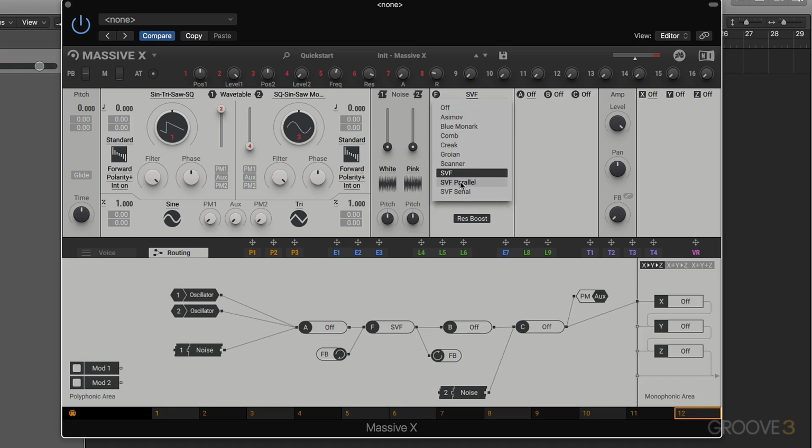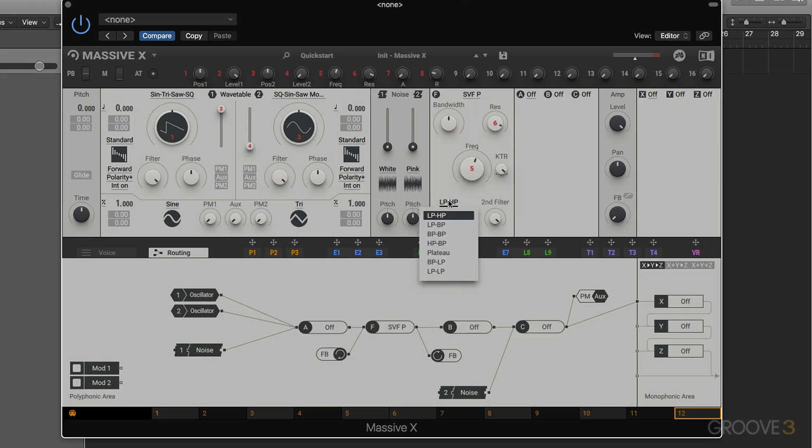Now in Massive 1 we had the ability to set the filter in parallel or in series. Now in this case this is set up in a slightly different way, so rather than having 2 filters we just have a kind of dual filter mode within these 2 options, parallel and serial. So let's start with parallel. So in parallel we can choose to have a low pass and a high pass, low pass band pass, band pass band pass, high pass band pass, a plateau, band pass to low pass, or low pass to low pass. So let's say traditional, we wanted low pass and a high pass. So the second filter in this case is a high pass, the first is a low pass.